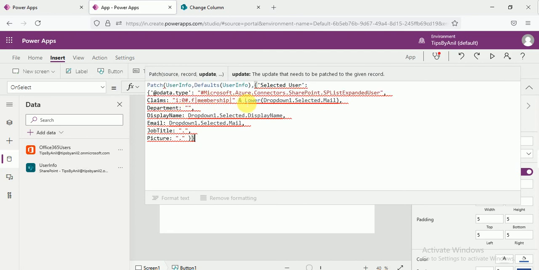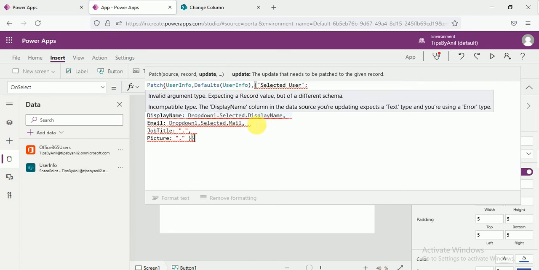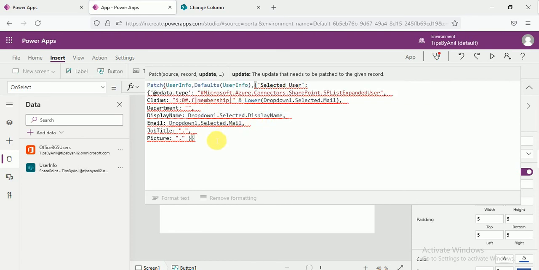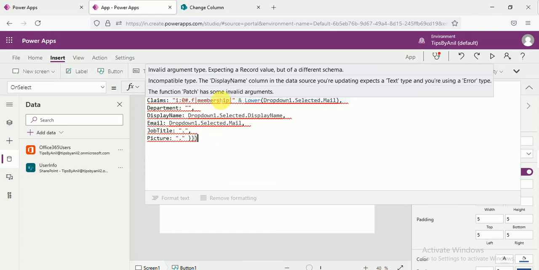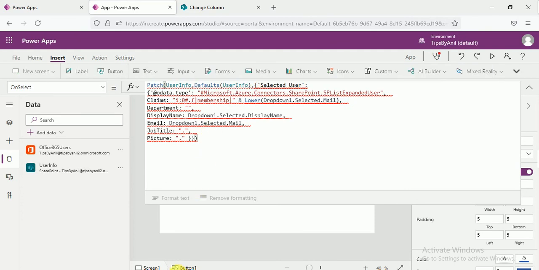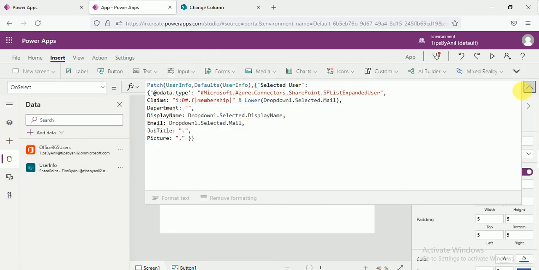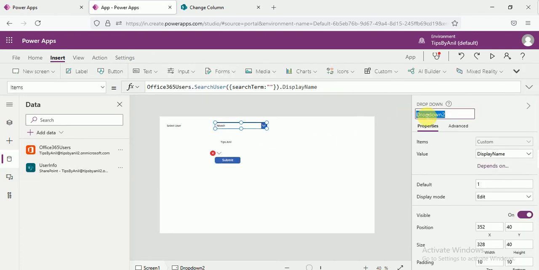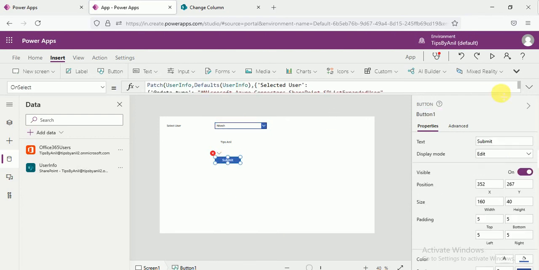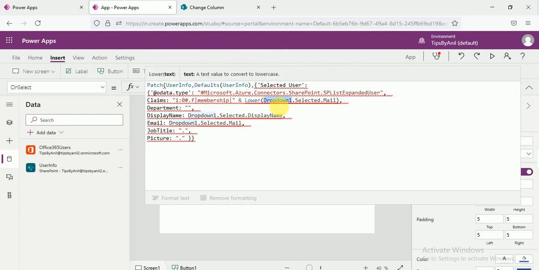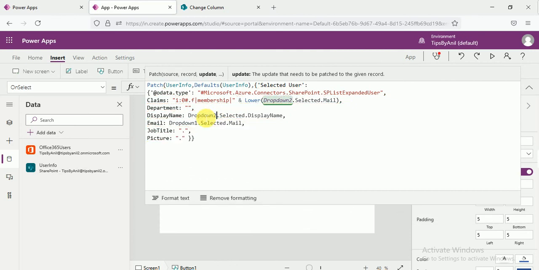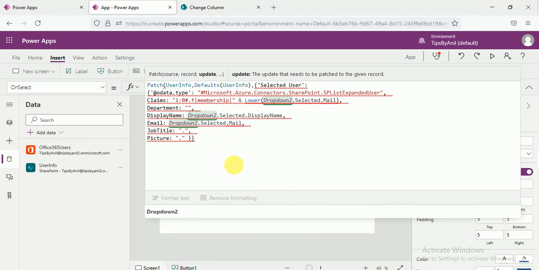And this is the claim. So claim is drop down one dot selected dot mail, and department is blank, and display name equals drop down one dot selected dot display name. Here we are getting an error. Let me check the IDs. So this is drop down 2.